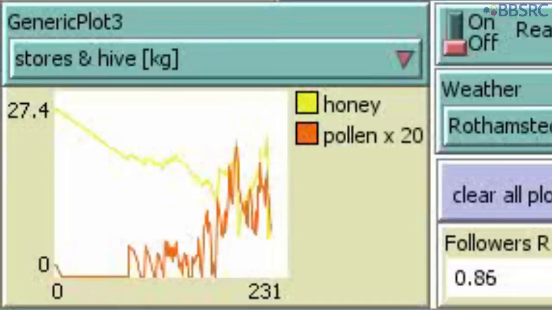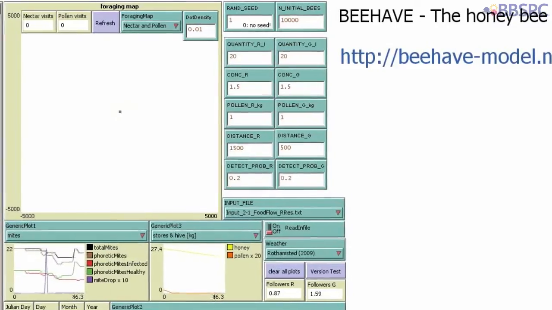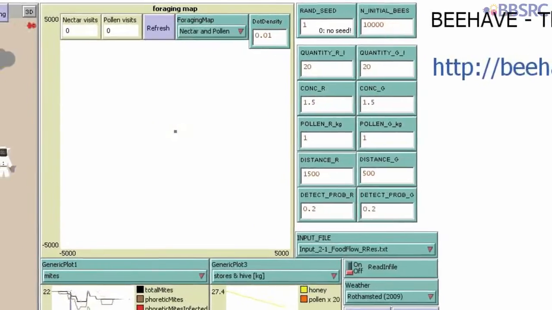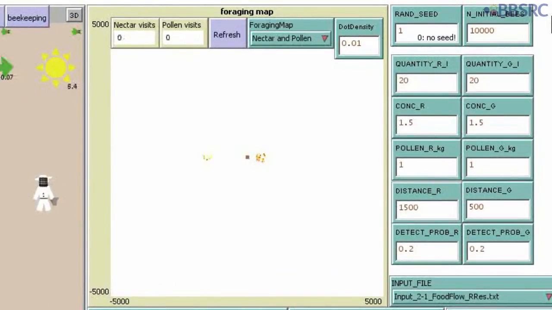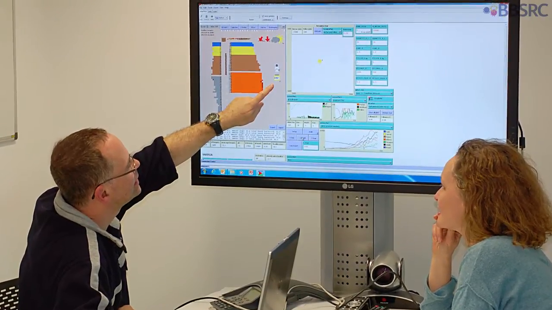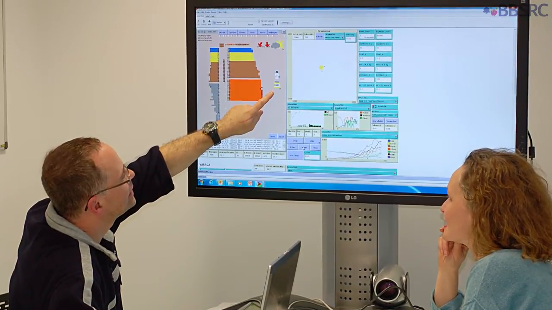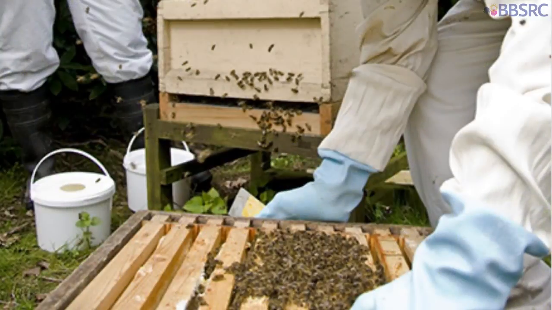We can also simulate how forage availability in the landscape interacts with the presence of varroa mites, and we see that at least to some degree improved forage availability in the landscape can mitigate the impacts of varroa mites. You know, the advantage of a model is that we can create new hypotheses to test what we can do in the field studies. Models are cheap to produce and quick to run.